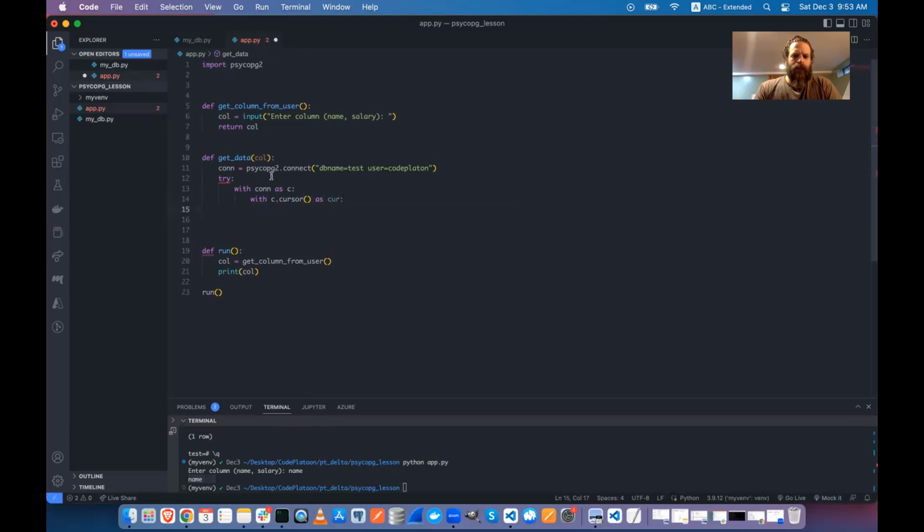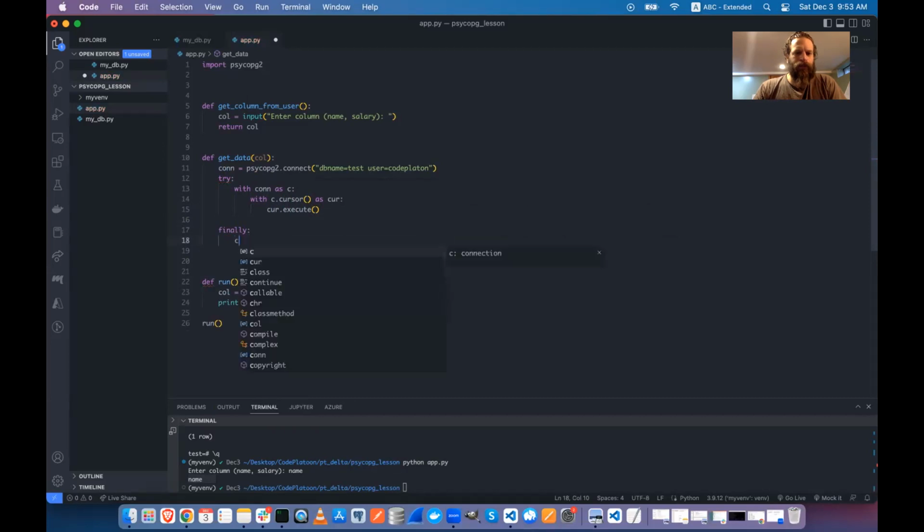So with this cursor object, I can actually execute it. So cur.execute, and we'll figure out what we're going to do there. And then assuming that goes well, it'll be committed, and ultimately we're going to want to return some kind of value here, but finally, let's do this.